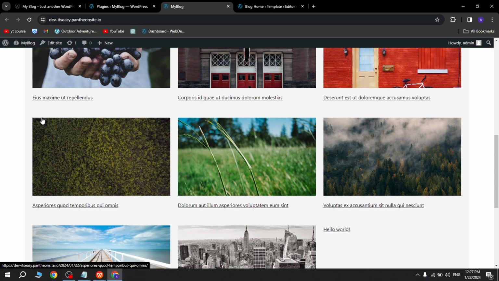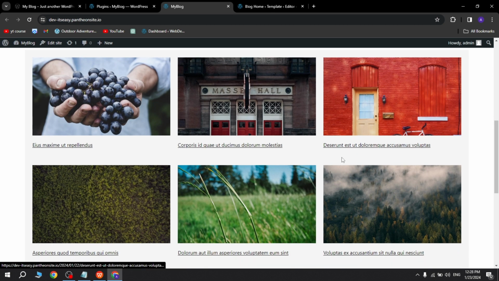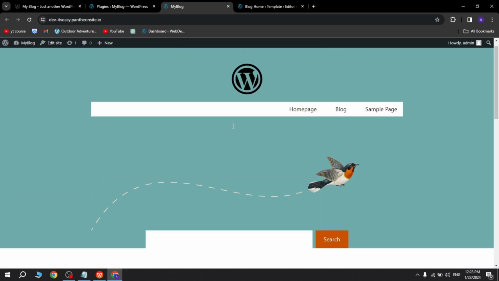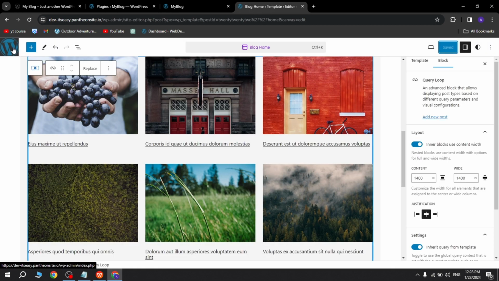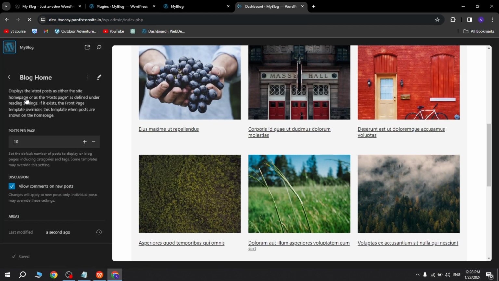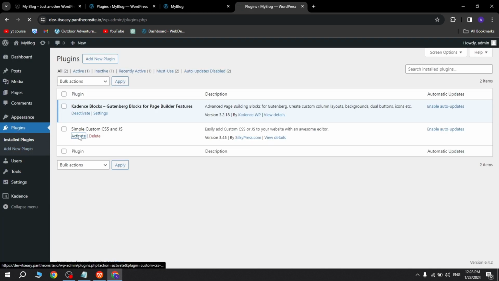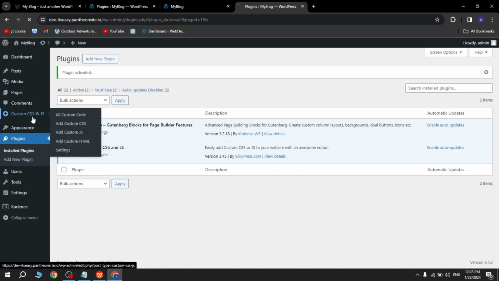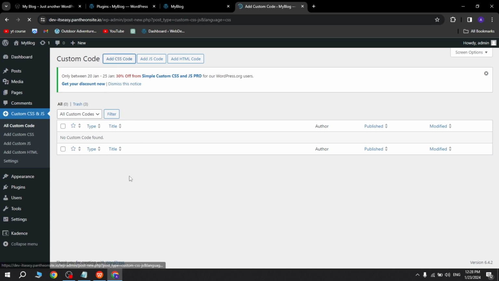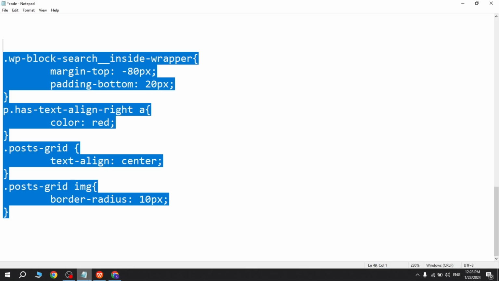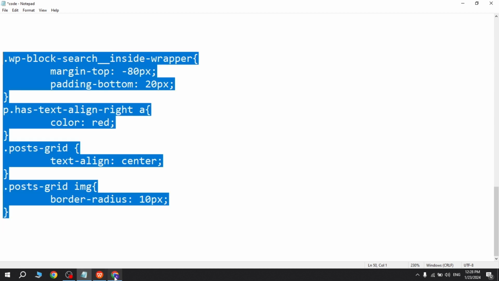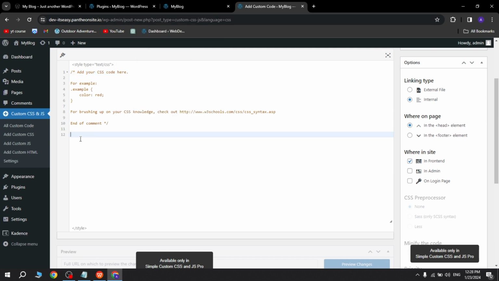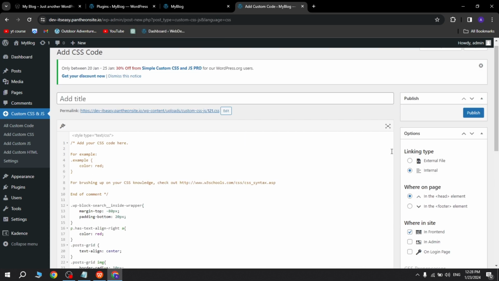The only thing left to do is giving some border radius to the image, aligning the title to the center and giving some color to the title, and giving some negative margin to the search section. Then we are done. I'll go to plugins, activate Simple Custom CSS and JS, come to custom CSS and add CSS code. I'll provide you this code. You need to copy and paste this code, and click on publish.